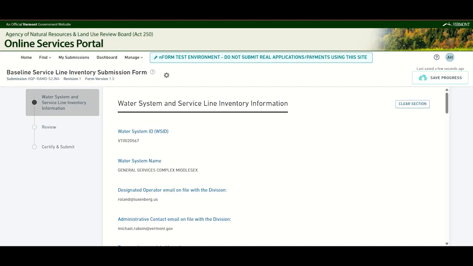The first section contains the water system information, which we'll pre-fill based on the water system ID that you entered in the instruction page. The section pre-fills with the WSID, the water system name, the email of the designated operator that we have on file, as well as the email of the administrative contact that we have on file. Note that when the service line inventory is approved, the operator and the administrative contact will be copied in the approval email. It is important that if the information above does not match your records, you verify that you've typed in the right WSID in the instruction page, or you reach out to your lead and copper rule manager.